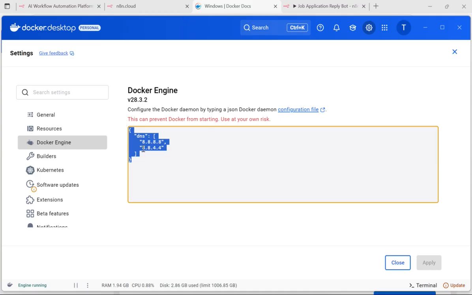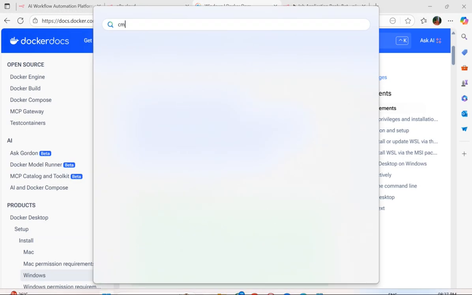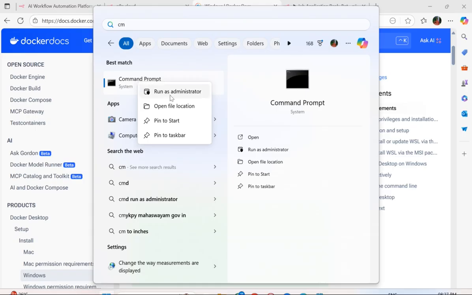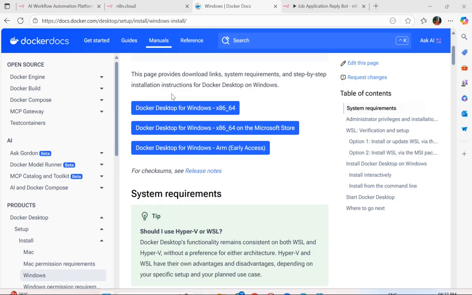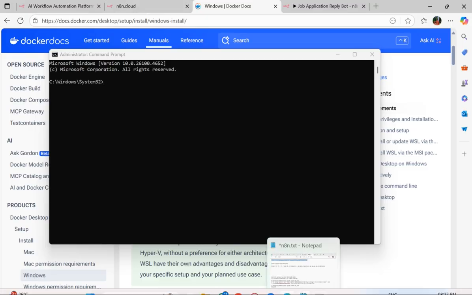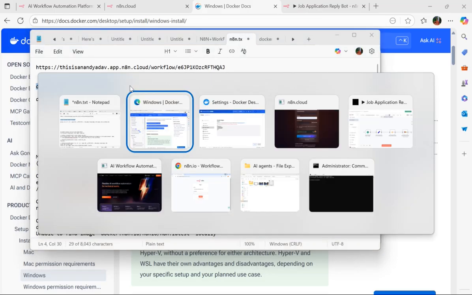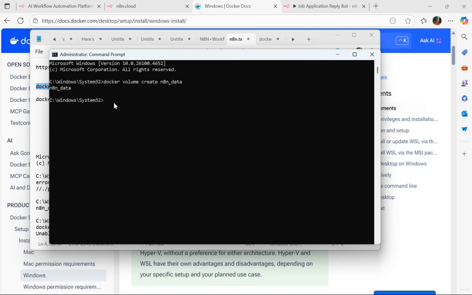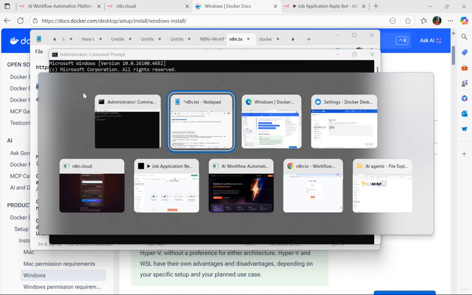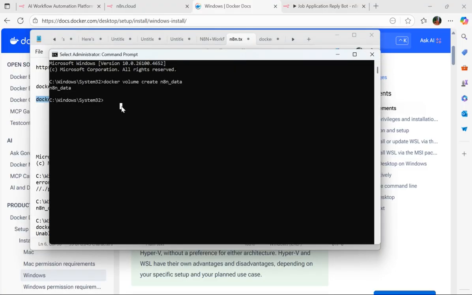Now, once Docker is installed on Windows, we will open the command prompt and run it as administrator, and there are two commands which we'll be executing to run Docker on our Windows machine. Those commands are available here, and I'll paste them in the description so that you can refer to them during installation. We will first create a volume, and we can see our volume getting created, and the next command will run Docker.